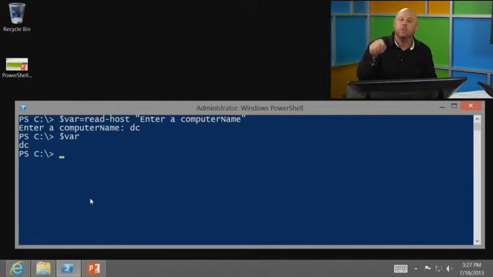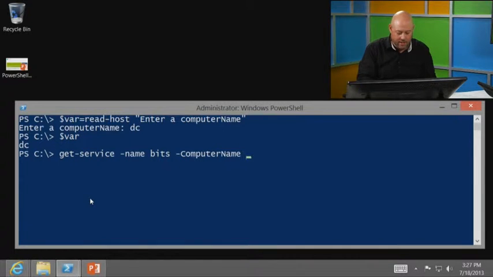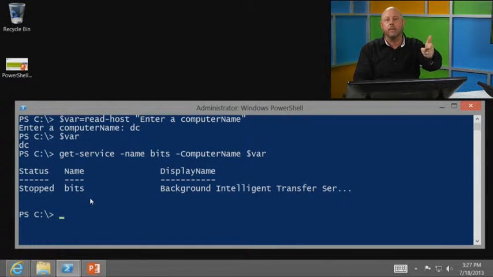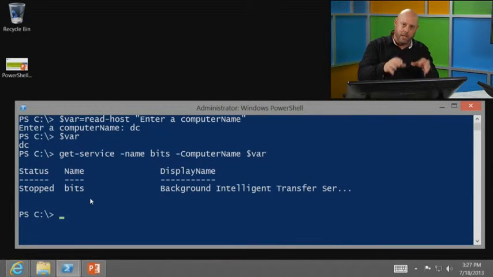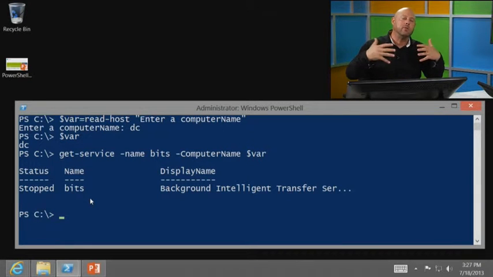You can now use that variable, which is where we're going with all this: Get-Service -Name BITS -ComputerName $var. Guess where we're going to go get that information from now? We're going out to the DC in this case. So we're storing stuff in the variables, and then we're going to use those variables in our commands with our parameters as part of the arguments. This is going to start us making better scripts and being able to do automation a little bit better.